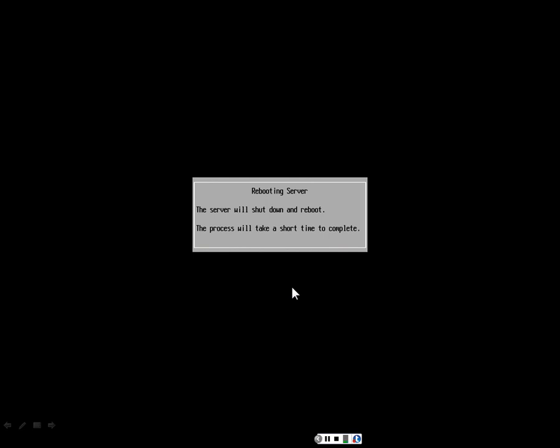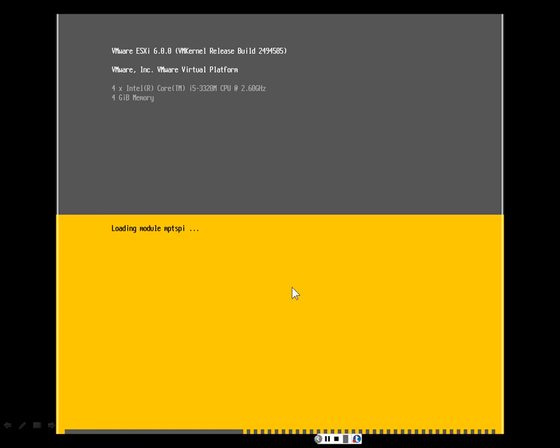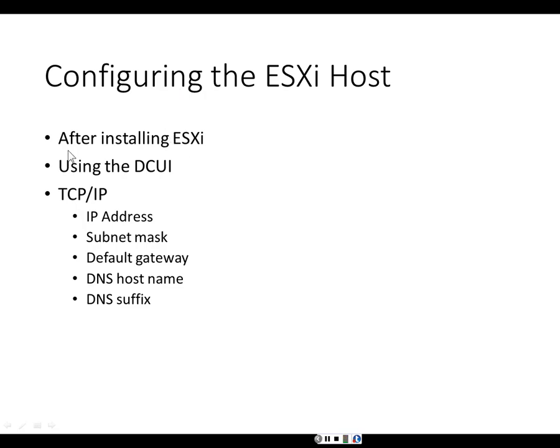It shuts down and it restarts, and it loads ESXi into memory. And now we can see that VMware ESXi has been installed on this host computer. So you can see it's a pretty easy install. And then after doing the initial installation, then you use the Direct Console user interface to configure TCP/IP variables, including IP address, subnet mask, default gateway, DNS hostname, and DNS suffix.